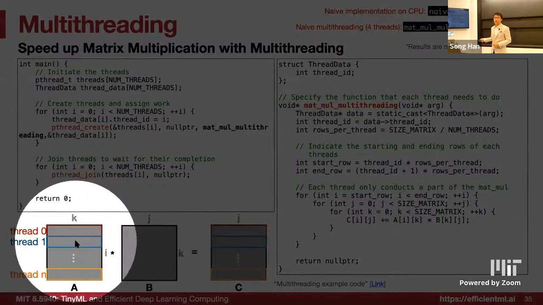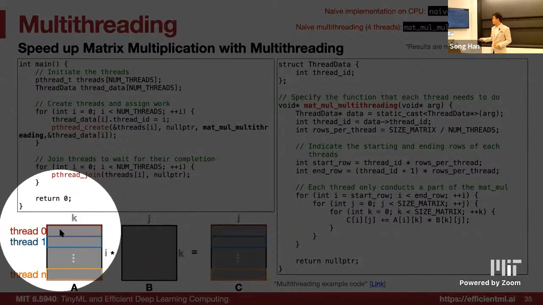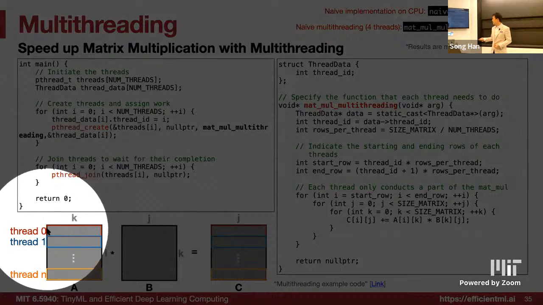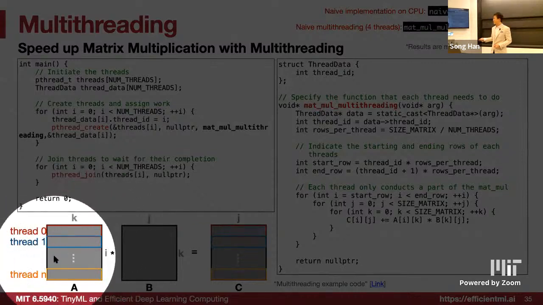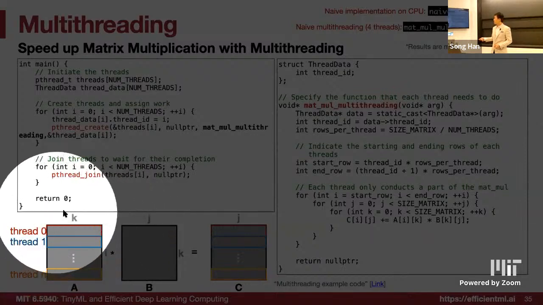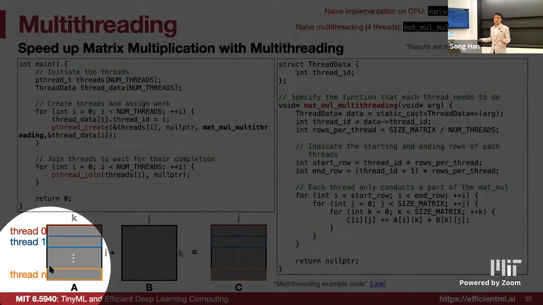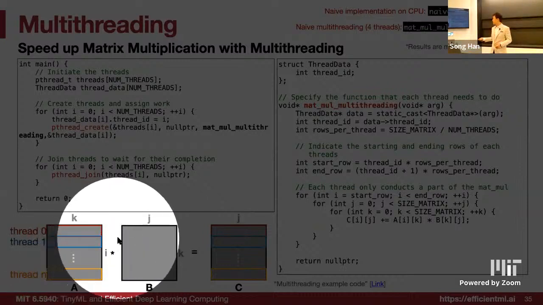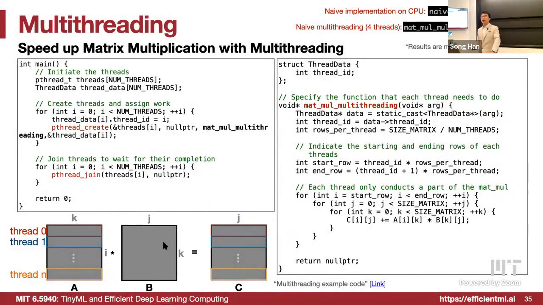Say we have n threads, and we can just naively divide it according to the rows. Since we are multiplying along the k dimension, we can just divide the A's i dimension. Thread 0 is responsible for the first chunk, and then thread 1 the second chunk, all the way to thread n. Each of them is multiplying the partial A matrix with the B matrix and writing it to the partial C matrix. So different threads don't have to communicate. They're sharing B, but their inputs and outputs don't interfere with each other. So that's a very easy division of the workload.